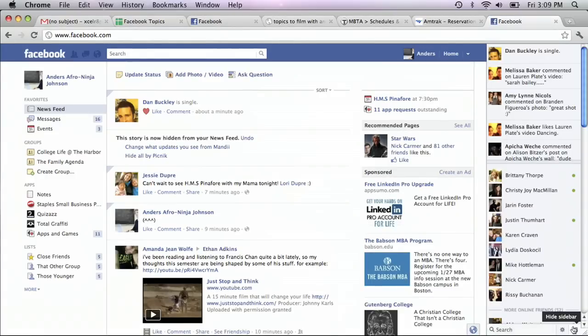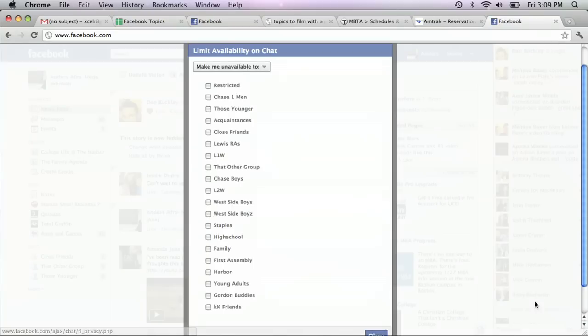It pops out and in pretty easily. You just click on chat, it pops out, you see all these different names of all your friends that are online, and you also have a news feed of what's currently going on. Now, if you don't want to see this bar anymore, all you really need to do is click hide sidebar. Or if you don't want to be on chat at all, it's as easy as clicking limit availability.